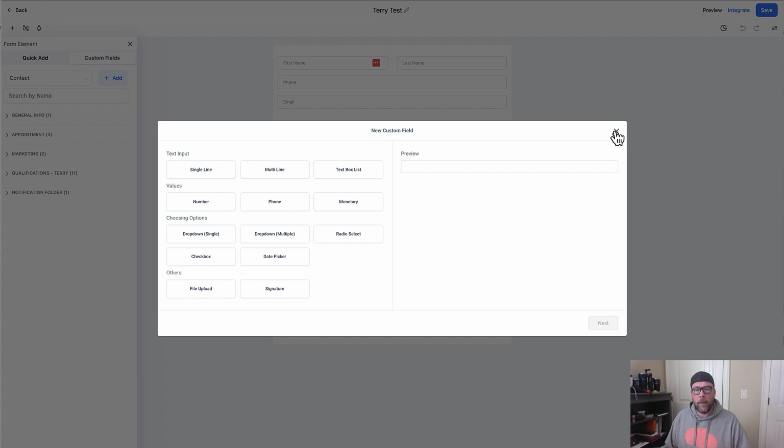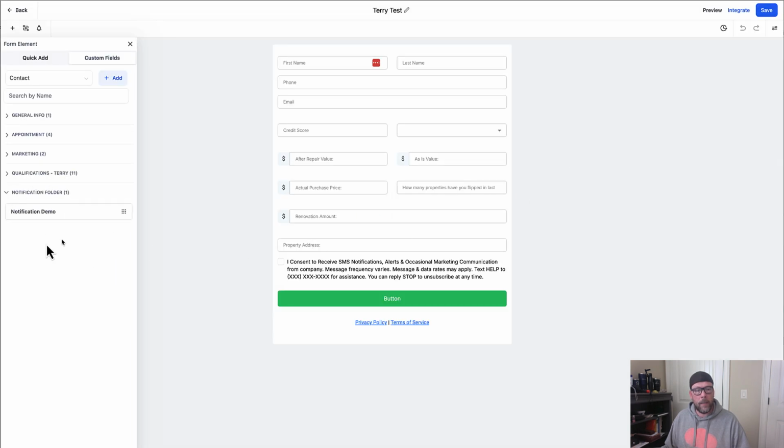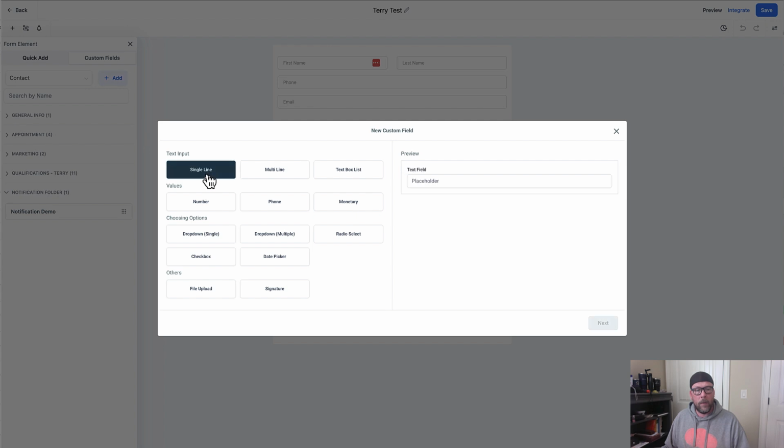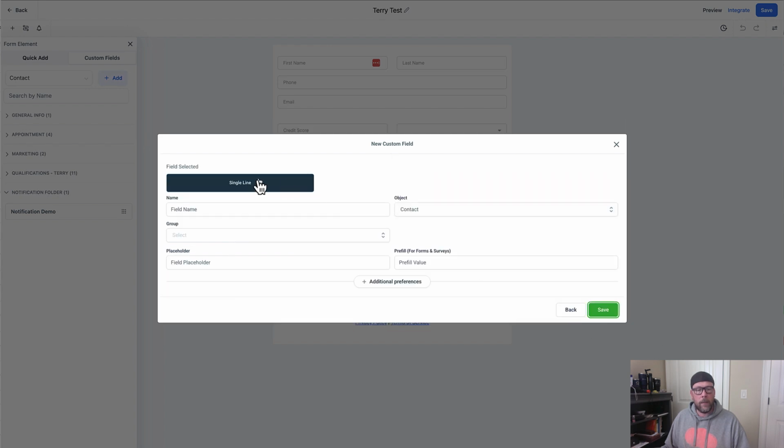Well, actually, hold on. Let me open this up so you can see there's nothing in here. So notification demo. And we're going to add a new single line. And let's do notification, if I could spell, notification demo 2. So I'm going to do notification demo 2. And again, you name these whatever you want to, as you have questions, drop down, stuff like that. And you can see if I go back, let me copy this real quick.